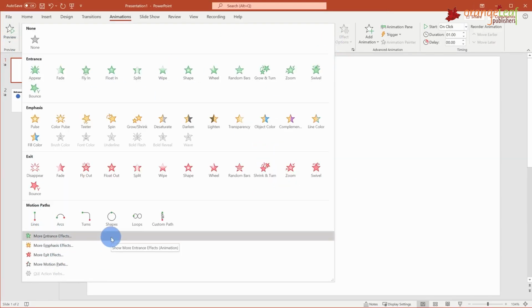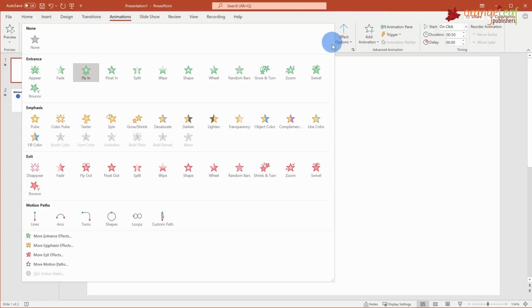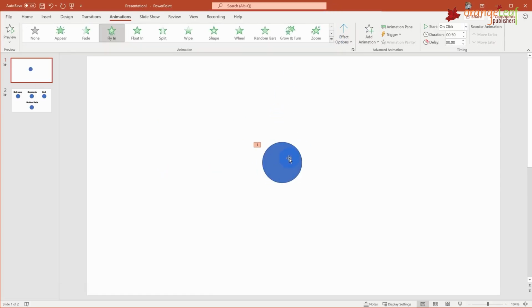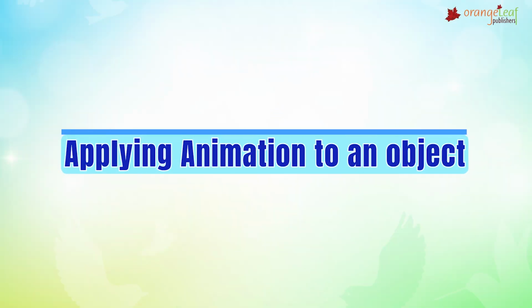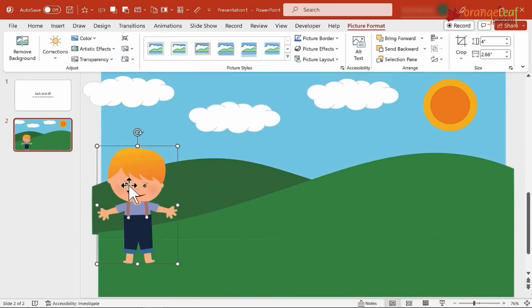PowerPoint gives you the flexibility to choose the motion of an animation. For example, the fly in animation can bring the object onto the screen from any direction. Applying animation to an object. Step 1. Select the object to animate.